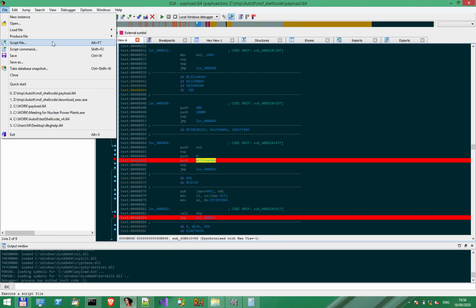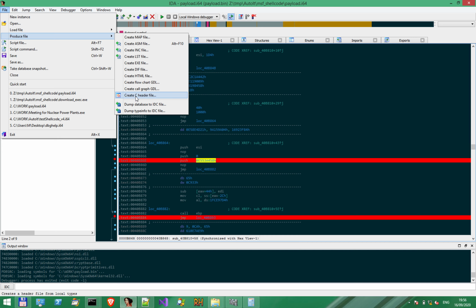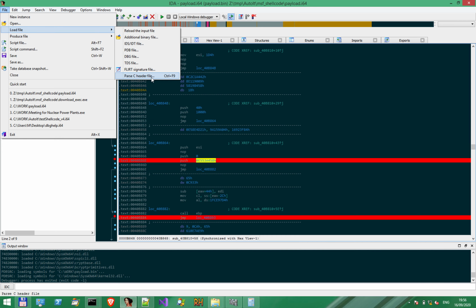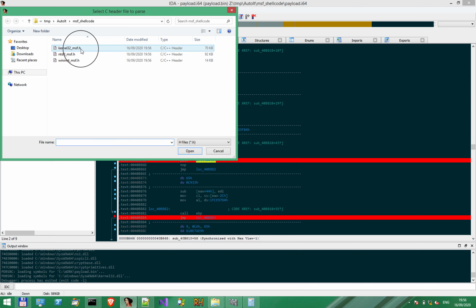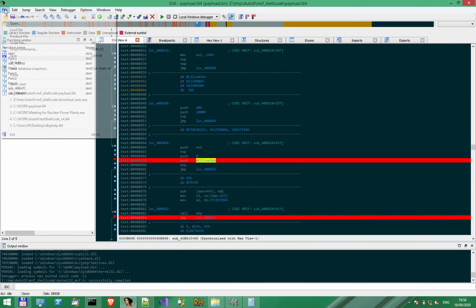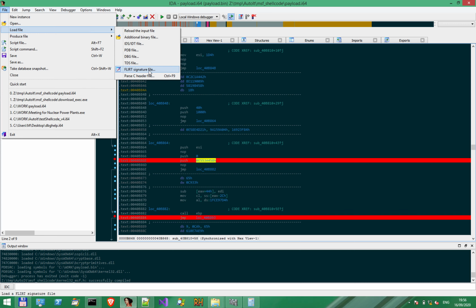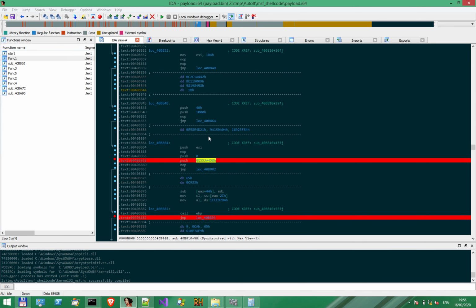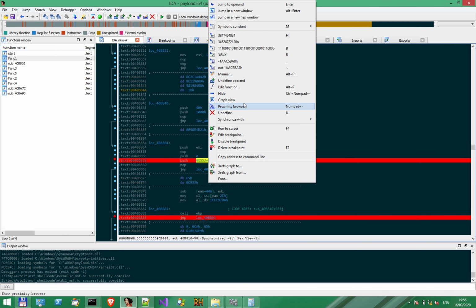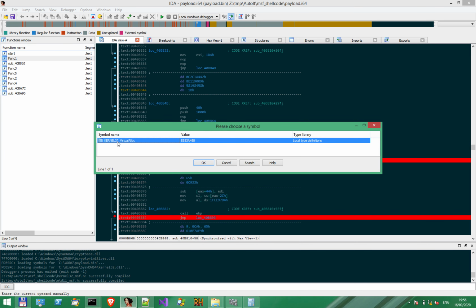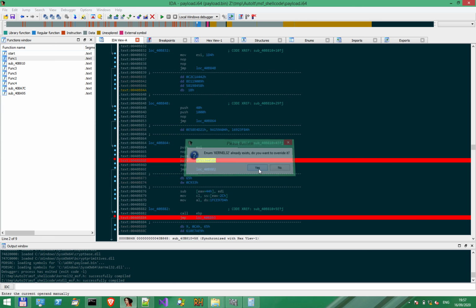At this point, we can load these header files using load file, parse header file, and then let's load kernel32 and ntdll. And then we can map this constant to the function name. We will see in the next part what the actual algorithm is and how to do the resolution.